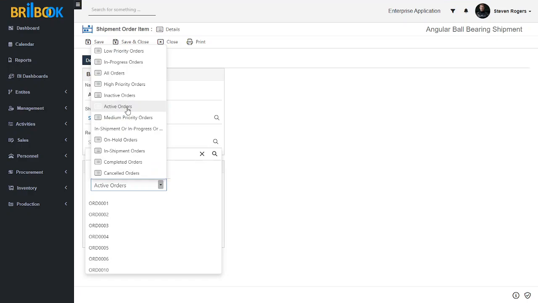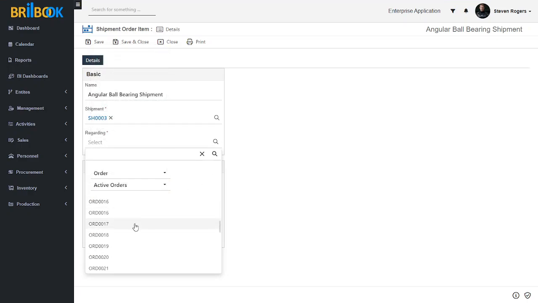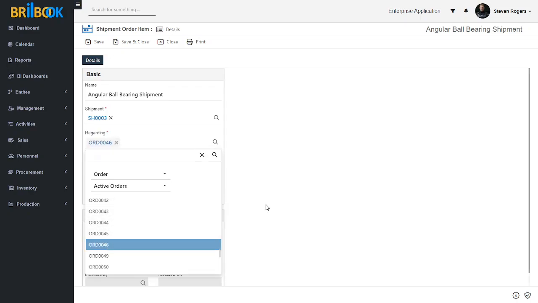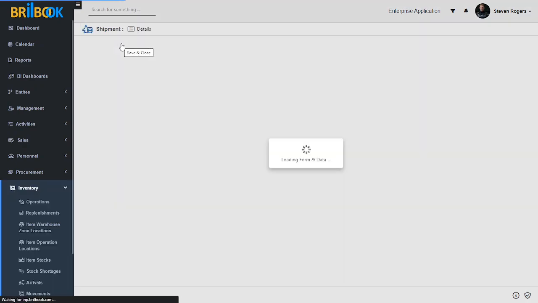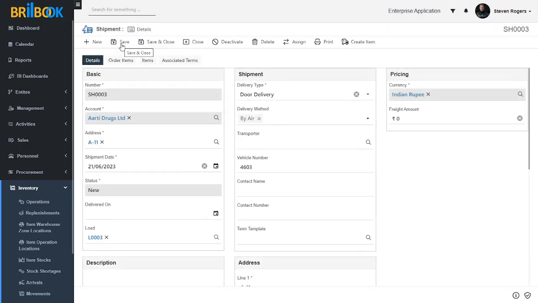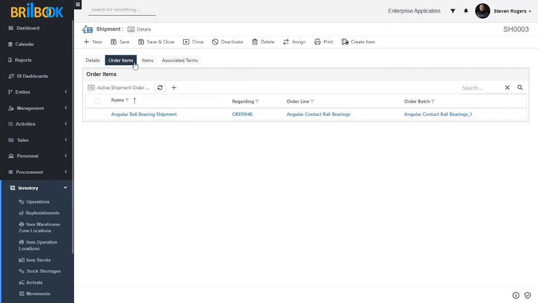and then query selected as active order, and then the order number. Our order number was ORD0046. Then select order line and then select order batch. Now click on save and close button. Under the order items tab, you can see our order item record is created.